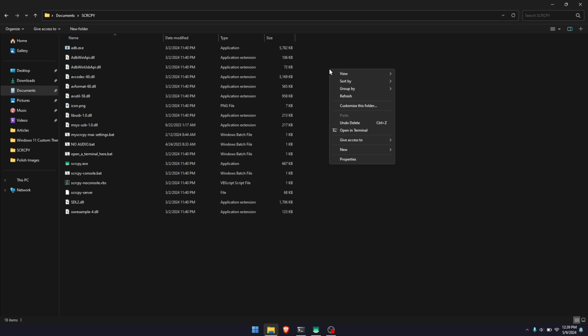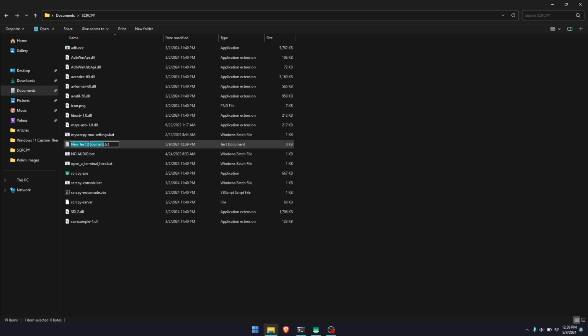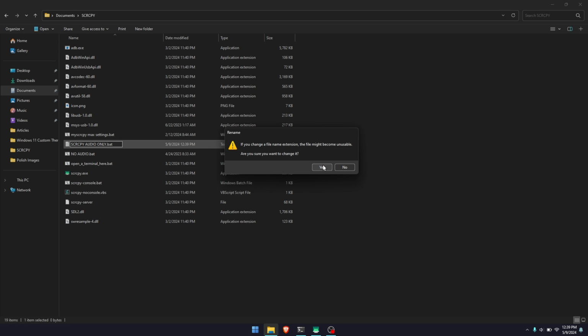So right click in this folder, go to New and create a new text document. You can call this something like SCRCPY audio only. Now here change the .txt to .bat, accept the change.